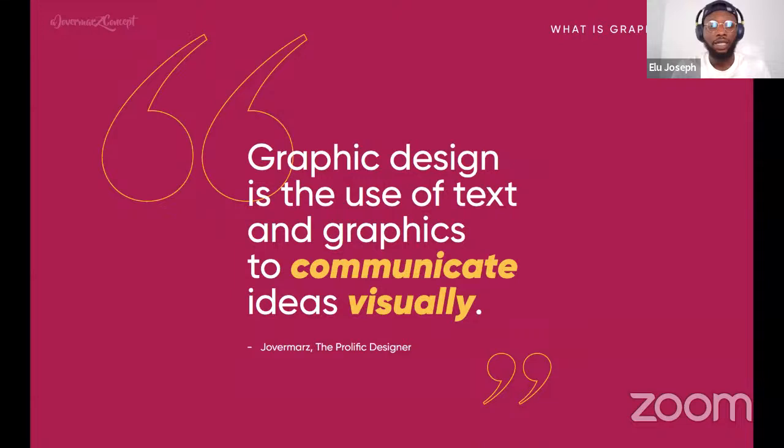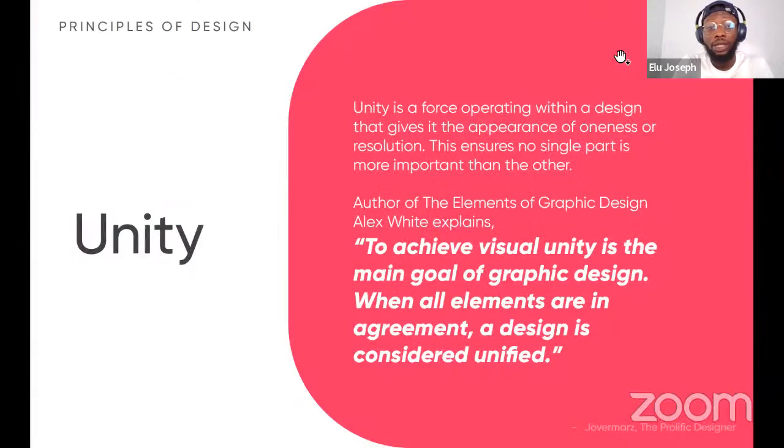If you're talking about the principles of graphic design and you don't even know what it is, it's simply the use of text and graphics to communicate ideas visually. I remember I kept hammering on the word communicate because a design is meant to communicate. That is why you need the principles, because if you get them wrong, your design will actually not be communicating. And then we have the 8 principles.